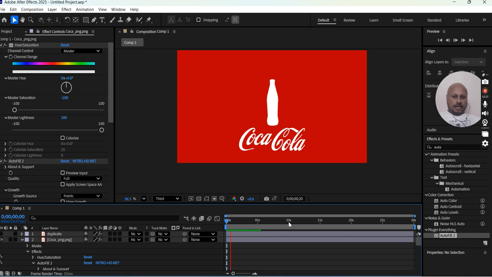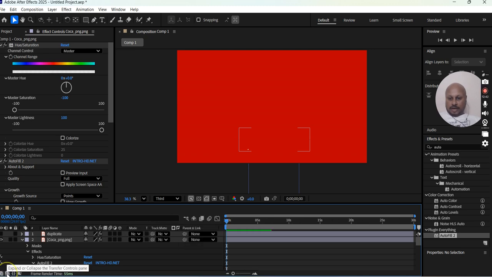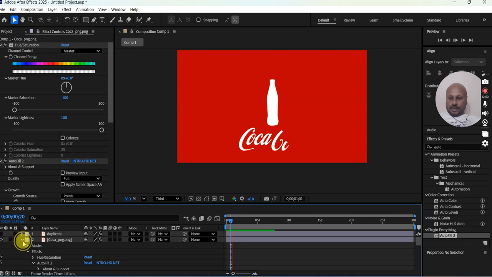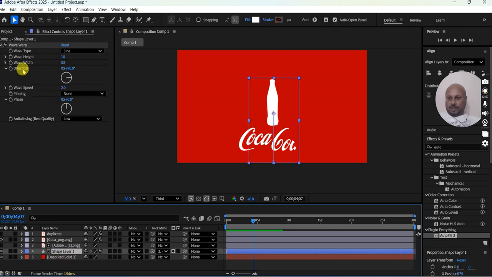So what are the key points you should remember? What are the effects we have applied here? First, one thing you have to understand is that we have applied track matte. Track matte is initially visible here, sometimes it is off, so it will not be visible. Make sure you click and unclick to see that track matte is visible. Then in this white shape layer we have applied the wave wrap effect for this wave animation.